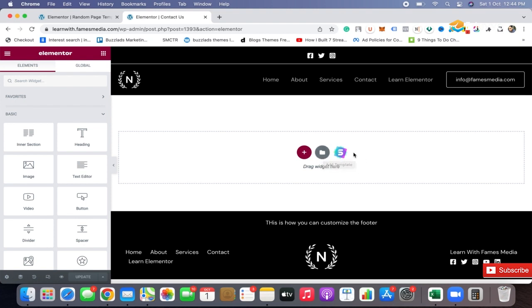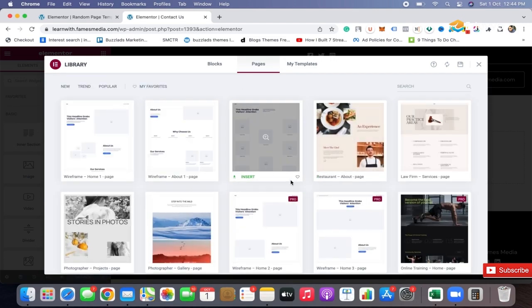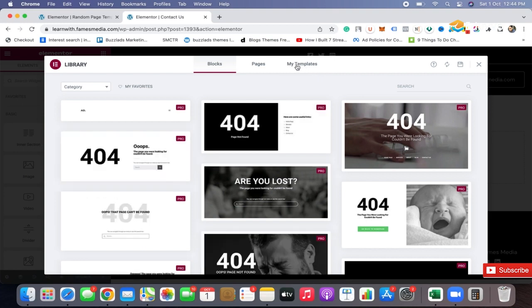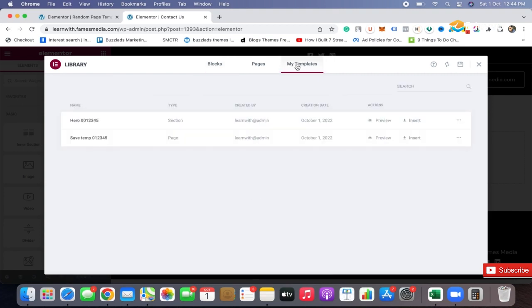If you haven't installed starter templates, you're still going to see this option up over here. Just click on this template option, add template. Then instead of all these pre-made pages or blogs, you can move on to my templates. It is going to show you all those templates which you have saved. If you remember, we have saved a single section also. Here you can see the option to click on insert, and it is going to insert that particular section in your blank page. You can also see that this particular template is a full page.